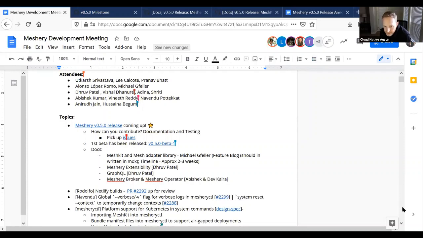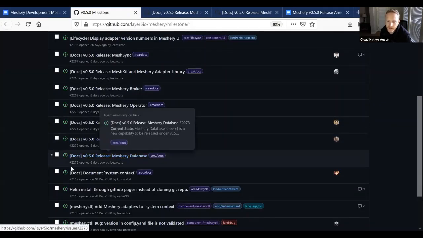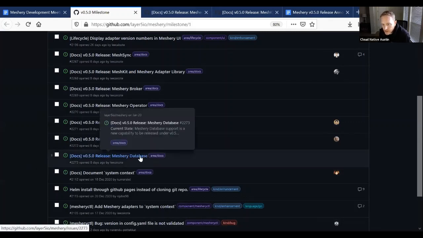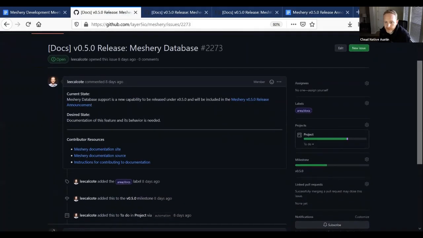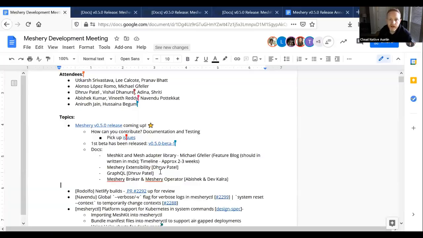I think the last doc issue for this release is on the Meshery database, so the Postgres database. Between the broker, the operator, and the database, Abhishek, that's a lot. One of these maybe I should take on and help out with. That way it can also be an example for others. Michael, what you'd said makes perfect sense. You can't go wrong. But yeah, you're right.